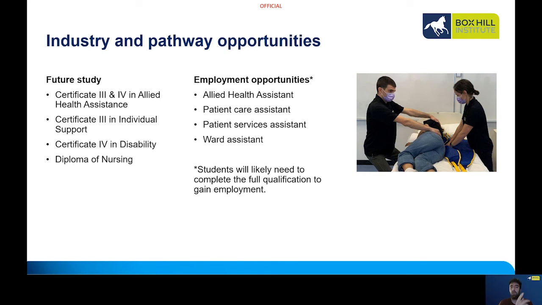Employment opportunities after the course. So you may be able to be employed as an allied health assistant, patient care assistant, patient services assistant, or a ward assistant. Generally speaking, those students will likely need to complete the full qualification to gain employment. So, you may be able to be employed in these areas once you finish at the end of the second year period. But most workplaces want the full completion, so you might need to come back and do a few more extra units to finish off that course and get that full qualification.